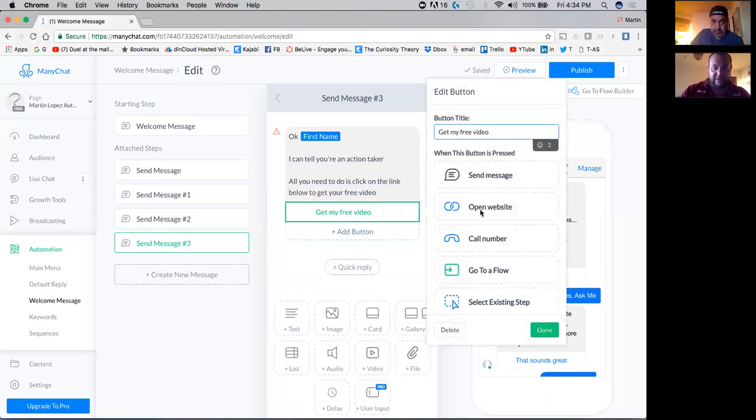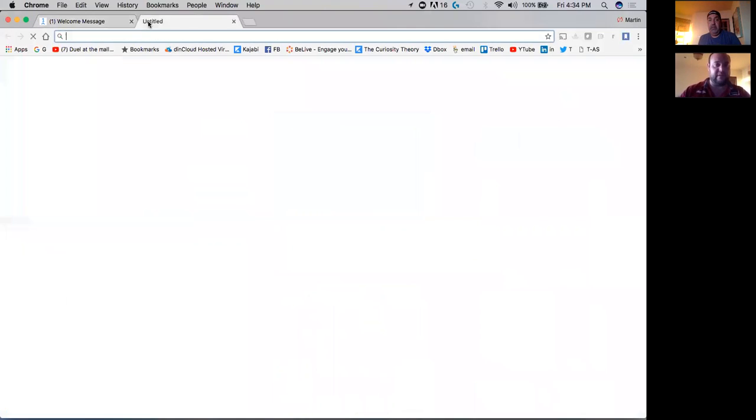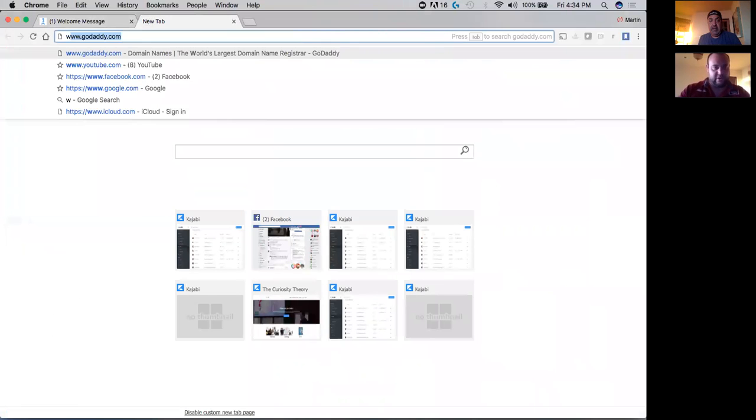Cool. And then you're going to take them to a website, and in that website, can I just grab a video here? Oh, that's a video that was in the thing, right? Well, you really want to send them to an opt-in page. That's really where you want to send them. But if you don't have one right now, that's okay. We're going to go Curiosity Theory.